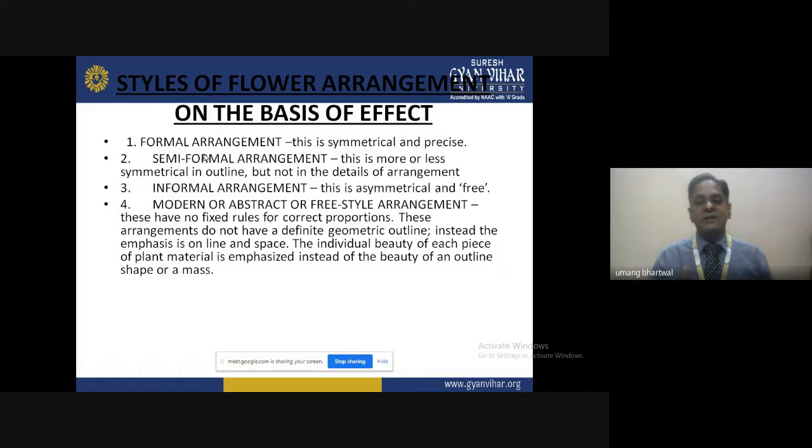The emphasis is on the line and the space. The individual beauty of each piece of the plant material is emphasized instead of the beauty of an outline, shape or mass.